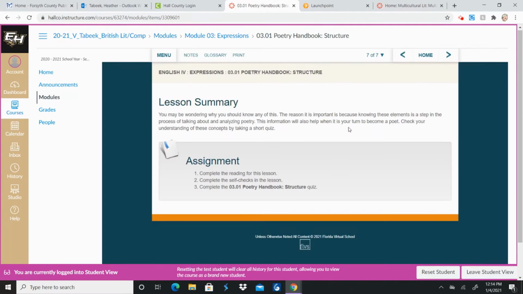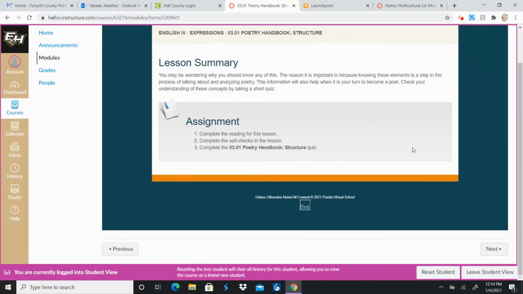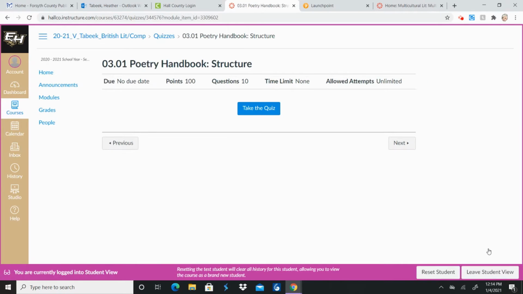So all of this leads to your 3.01 Poetry Handbook Structure Quiz. So then if you go on over here, you will find your very first quiz, and it is 10 multiple choice questions. That's for 3.01. For 3.02, you will get another quiz that is, I believe, 8 multiple choice questions, but then it does have one question where you answer in a paragraph, and you have to pull evidence, or cite your evidence from a poem to explain your answer.